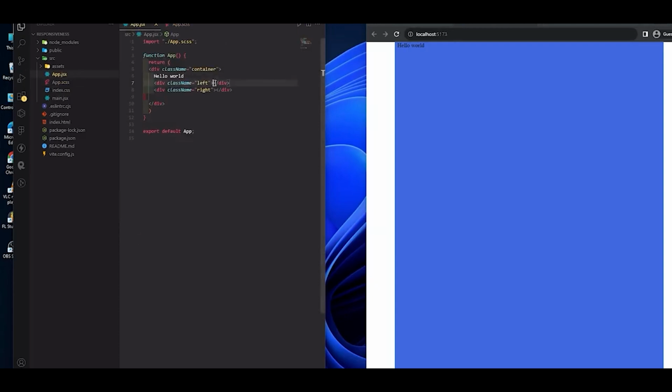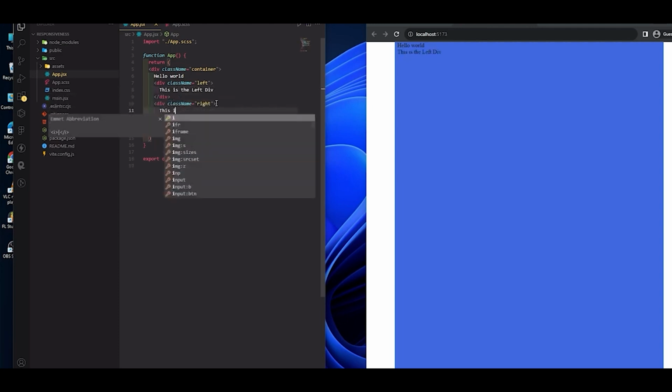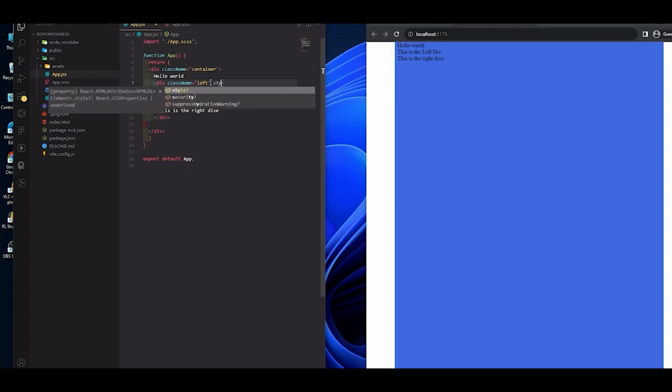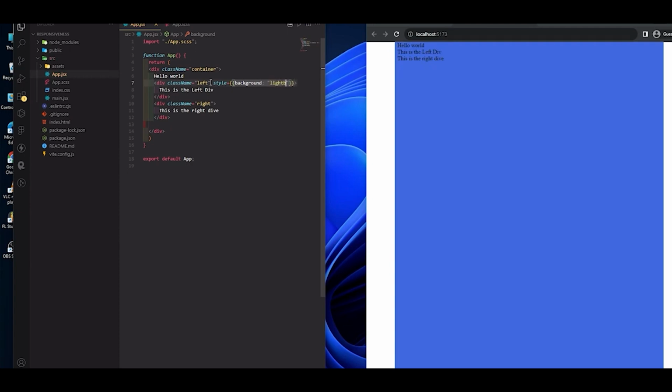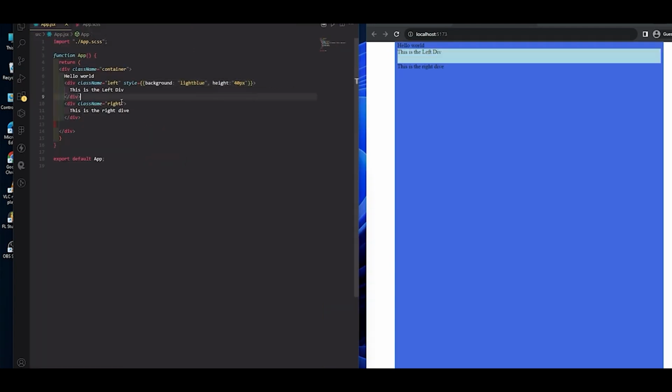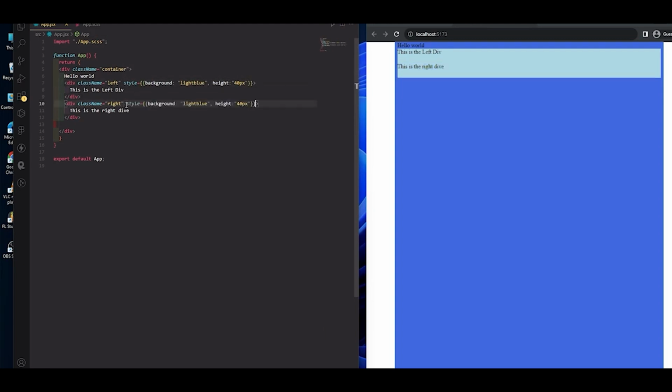If I make the container, okay, in the app.jsx, if I write here something, for example, this is the left div and this is the right div. Okay, and give it some colors. Style, and background color is, for example, light blue. Look, light blue. And I give some height of 40 pixels, for example, and same copy this and paste it in the right div. Okay, and change the color, for example, yellow green. Now these two containers shrink as the container shrinks.